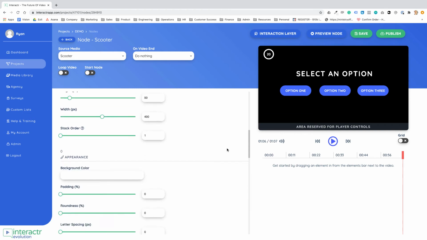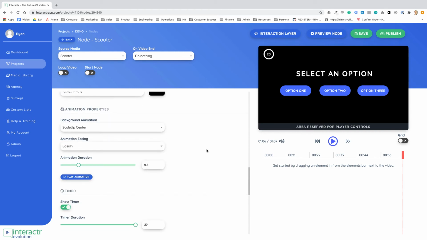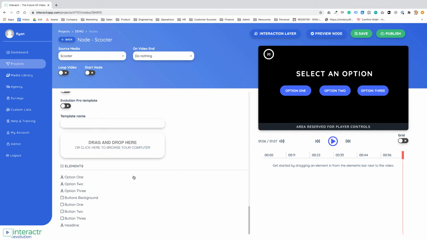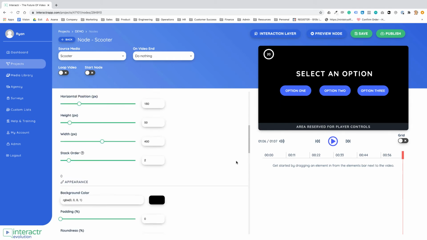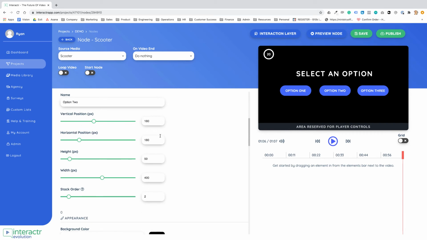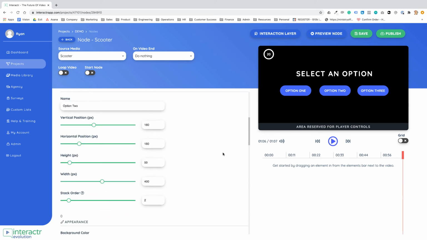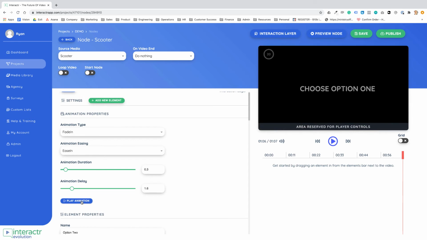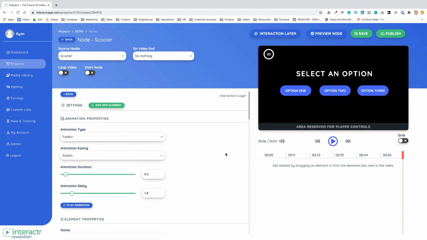Then when option 2 comes in with the animation delay, with the time delay, option number 2 has the exact same dimensions over here. But the stack order is number 2, so it stacks over the top. So when we play this, a cool effect is it changes the text before giving the options.